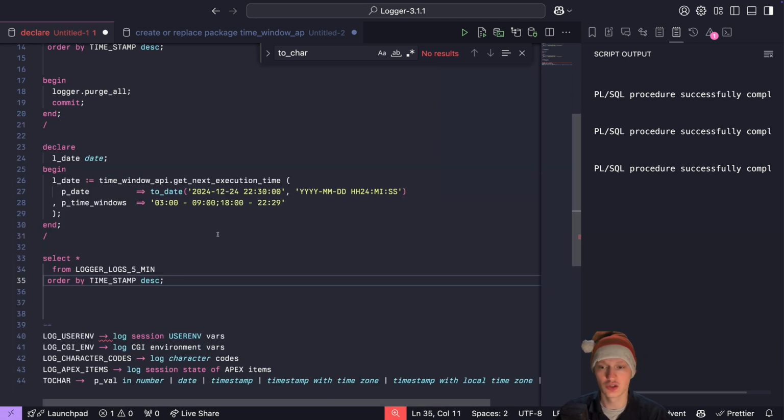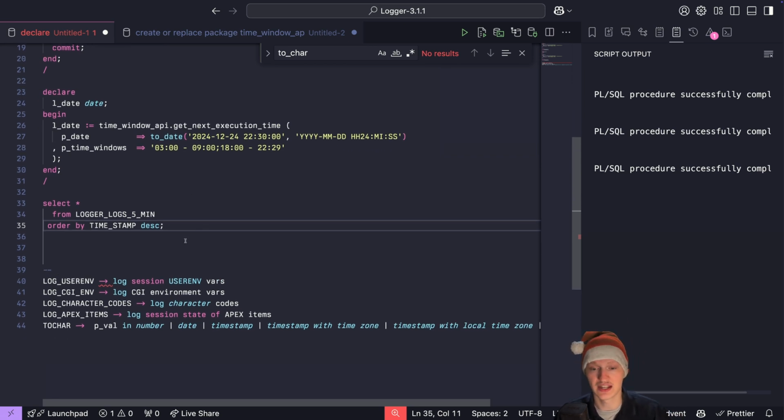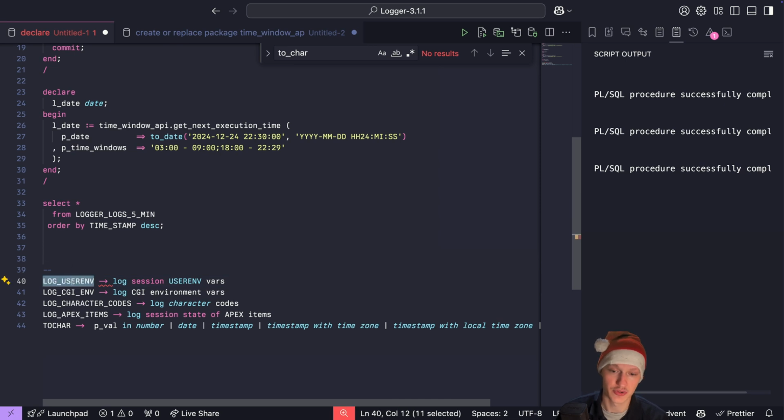So super powerful tool. If you add this to a lot of paths in your code, also if you run into exceptions, you can go through all of the states in your database. And even what I didn't show you yet, it has nice utilities. For example, the procedure log user env that logs all the user environment variables. Same with CGI env character codes. So if there are some issues maybe with different character code settings on the user. And for Apex, super nice, log Apex items.